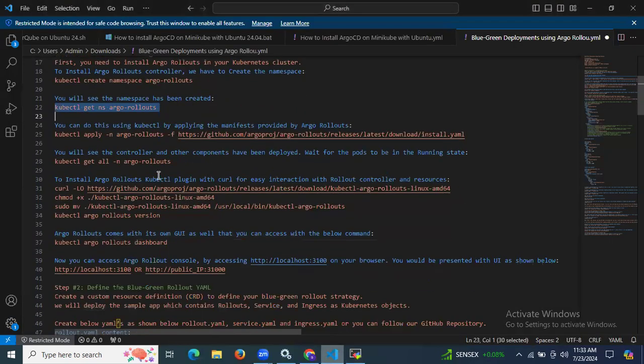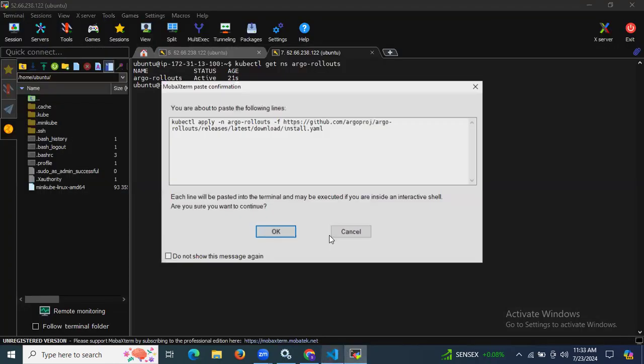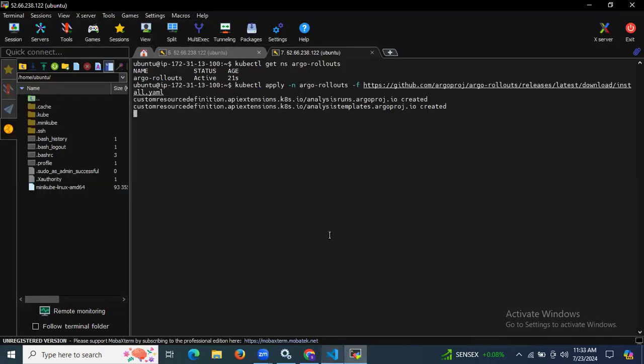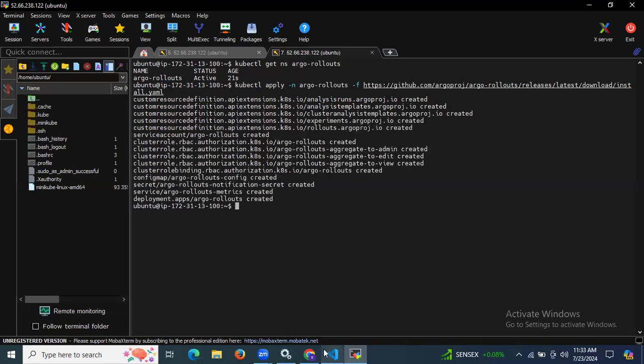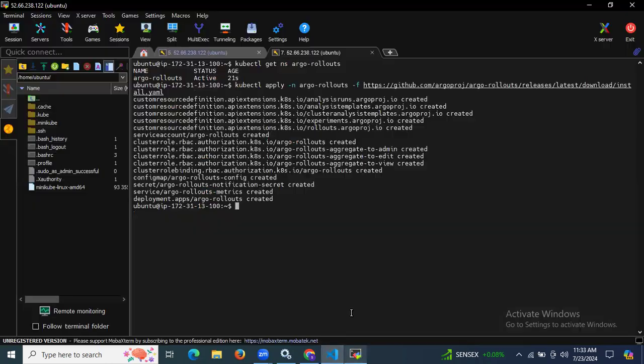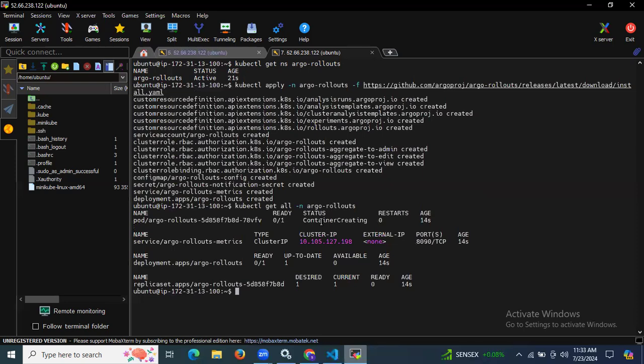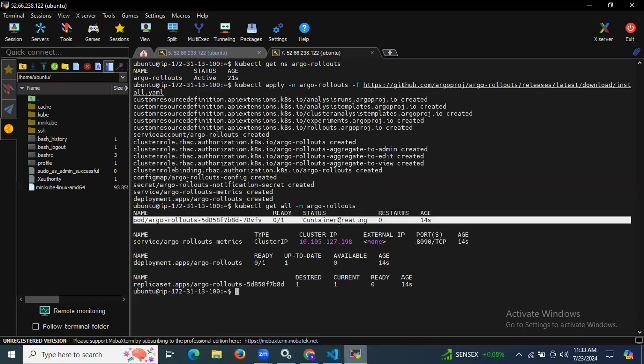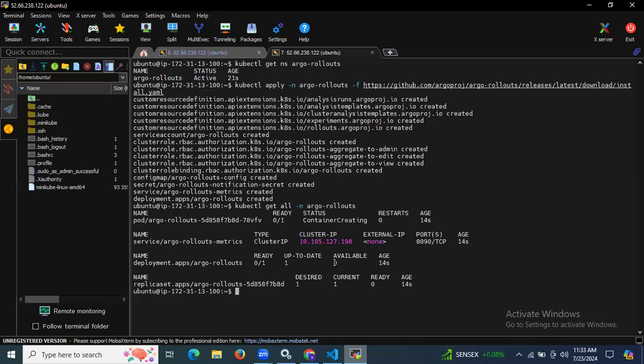Then you can install it using kubectl by applying the manifest provided by Argo Rollouts. So let's apply. Okay, it's created. After that, let's check. You will see the controller and other components have been deployed. Wait for the pods to be in the running state. Let's check whether it's running or not. As you can see, it's container creating. Wait a second, after that it will be available, ready 1 of 1. So we need to wait.